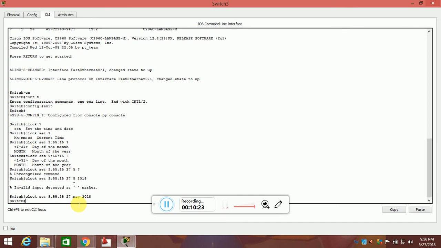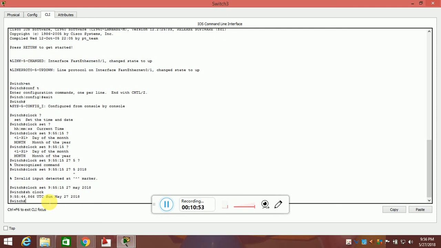Now if no invalid input error comes, that means your command was right and the clock was set up on the switch. If you want to see the time, consider that you are going to the office and entering into the switch, about to configure it, and you want to see the time that was set up on the switch, you can simply use the command show clock. It will show the time which you have set up earlier.